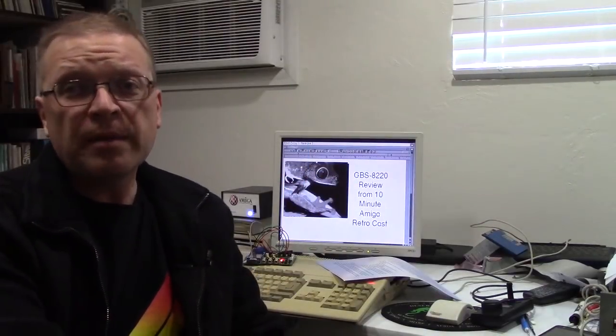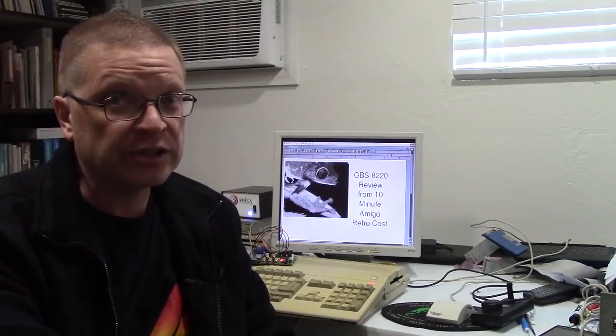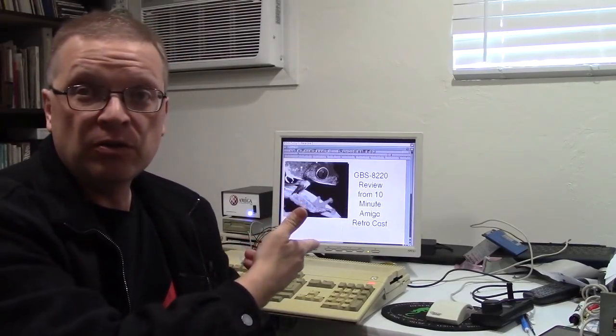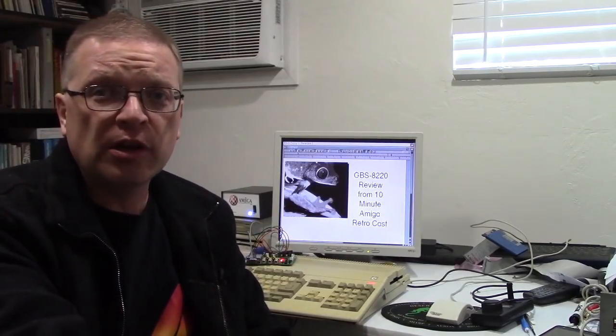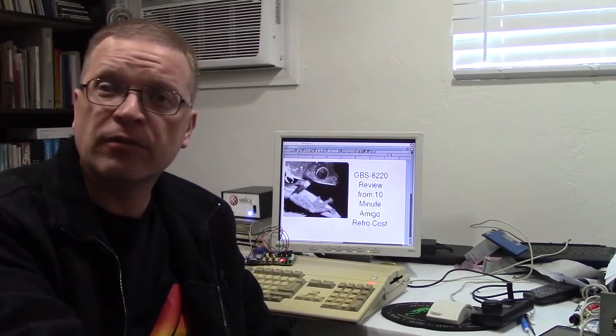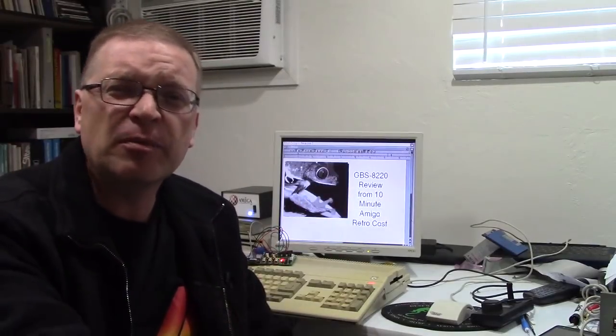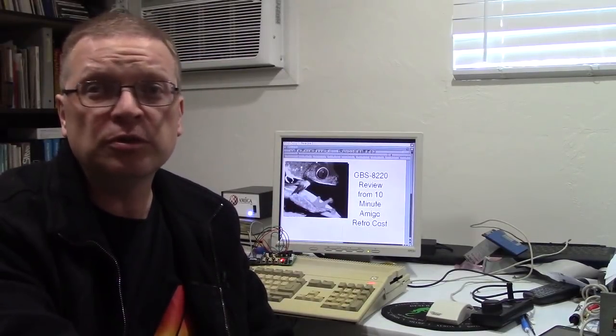So, what's my opinion of the GBS-8220 for use on your Amiga? Well, to be honest, the colors are a little bit washed out on some monitors. On my BenQ here, well, it's a black and white image, but on my BenQ, it actually looks pretty good. But I have a couple of other monitors and I've hooked it up to my TV and they're just a little bit washed out, but absolutely usable, absolutely recognizable.